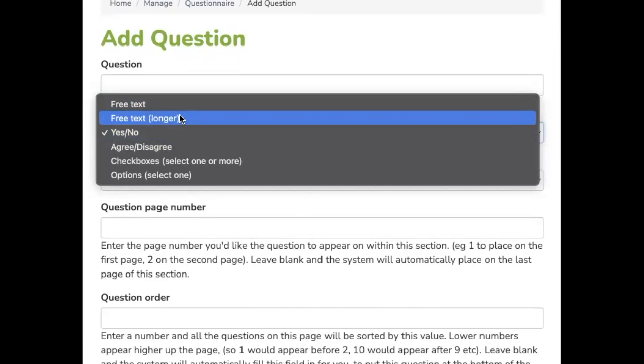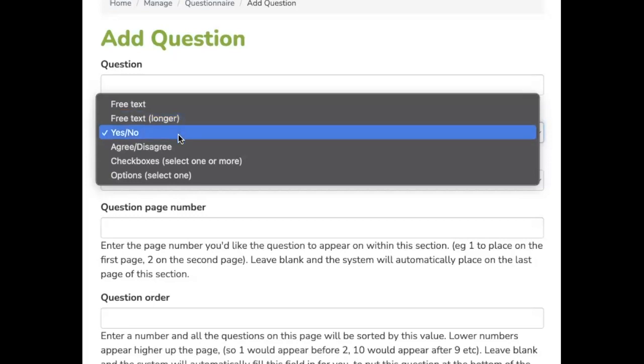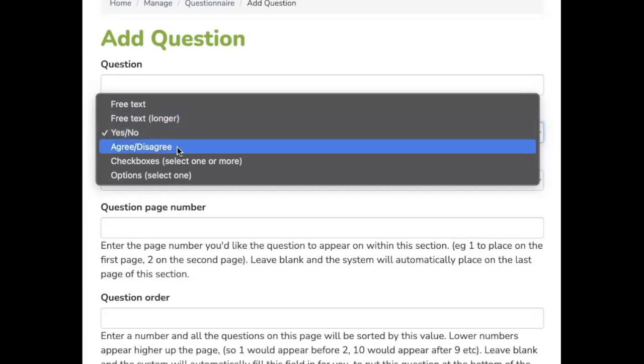Now, these are generally best for feedback, although you can still use them to point towards a project. Yes or no allows your client to answer in the affirmative or the negative. And similarly, agree or disagree does what it says on the tin. Your client can either agree or disagree.